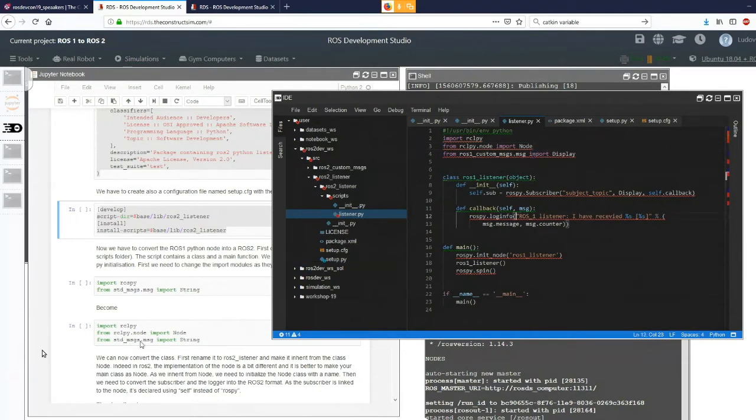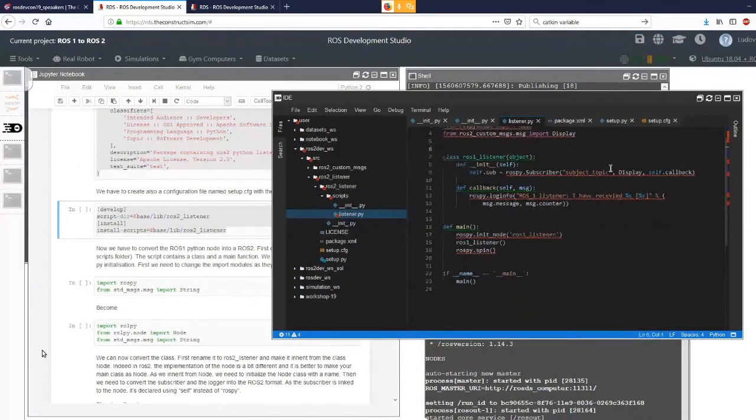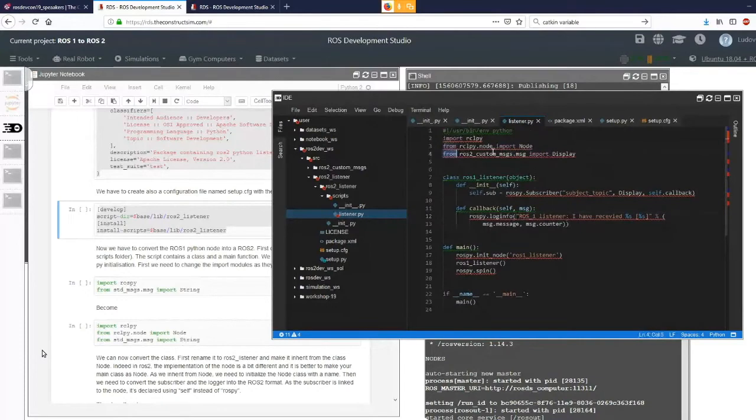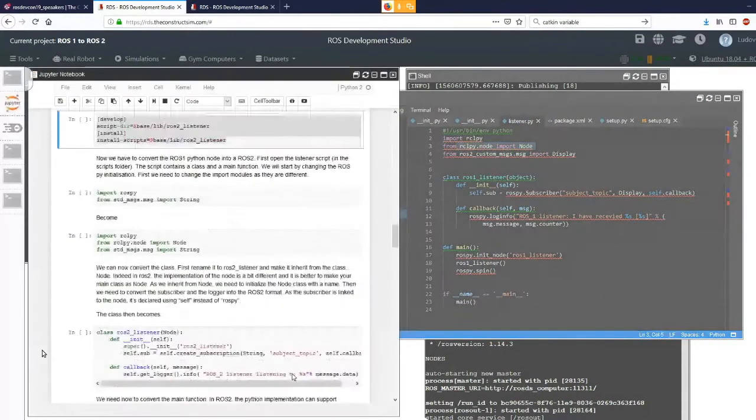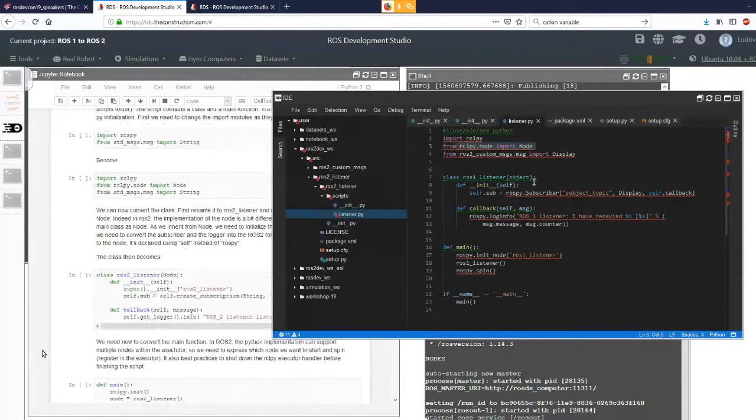Here I say standard messages, but we can keep it. For using the bridge later, I will show with standard messages. Here I'm going to keep the display thing, and now I just fixed my imports. Now let's talk about the main class.